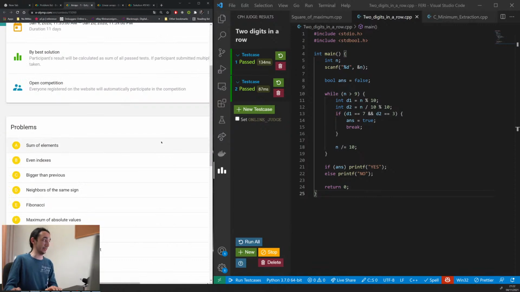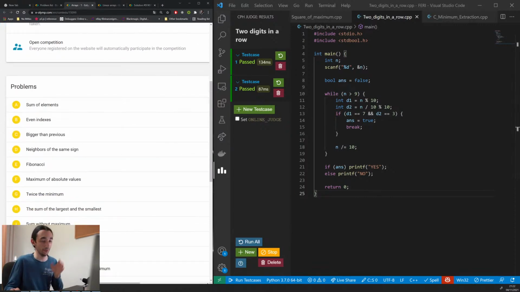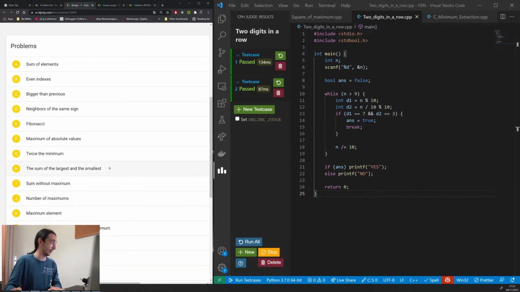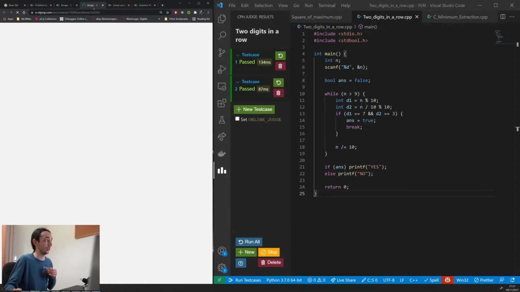Let's go to arrays, because arrays are always fun. Arrays can have really easy problems and extremely hard problems. Let's start with something easy. To get the hang of arrays, let's see what we want to do first. Let's do this one, neighbors of the same sign. This looks kind of interesting.